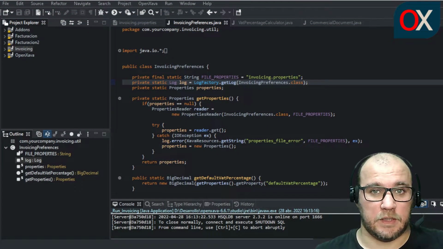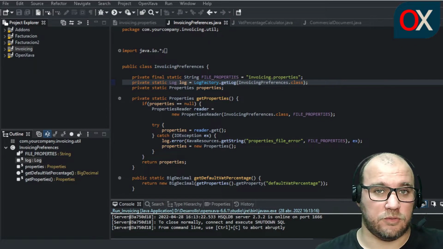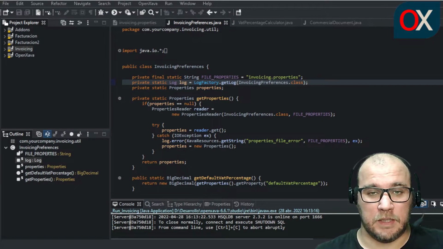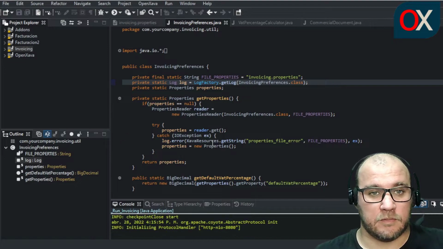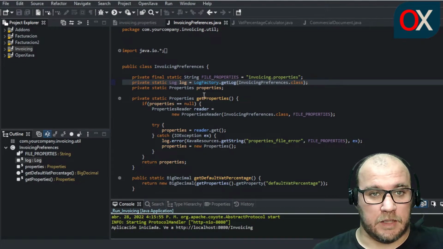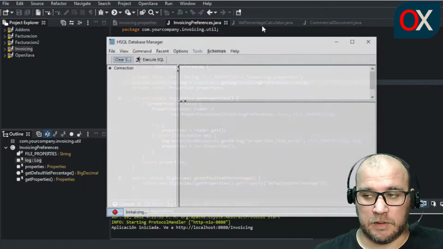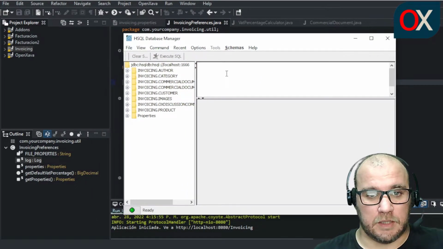The next changes are not so simple because we are going to execute SQL statements against our database. To execute these SQL statements, first we make sure that our application is running, so go here and execute it again. The next step is going here to OpenXava, click here and click on Database Manager. Now we are ready to write the statements.